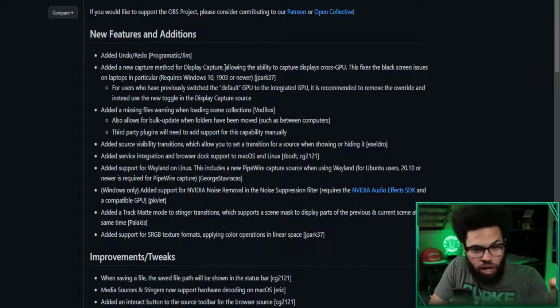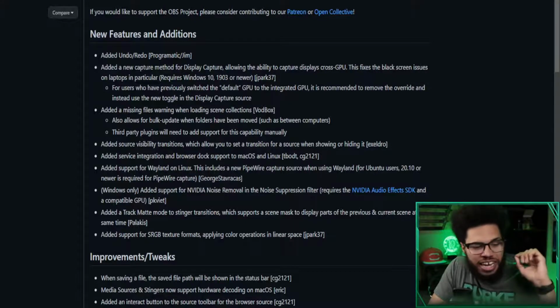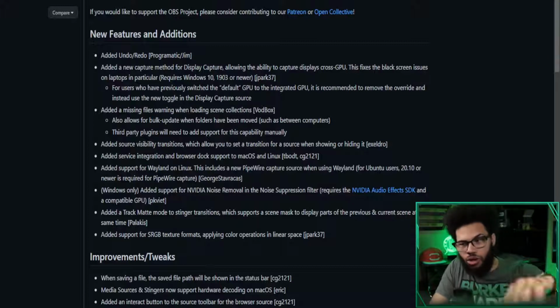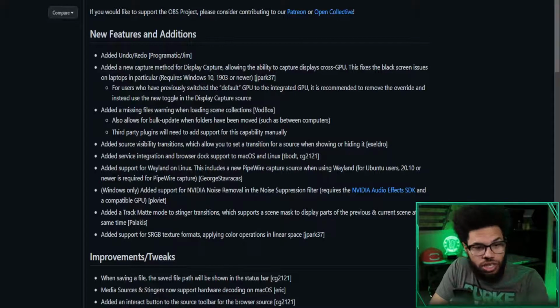Oh, I did miss one huge quality of life and workflow update. Now, when you open OBS, if you have any sources, like say my thumbnail, I change my thumbnail every show, I delete that thumbnail and it's no longer on my computer. When I open OBS now, it will give me a missing files warning, and it'll allow me to browse and search for the file that I want in that source.